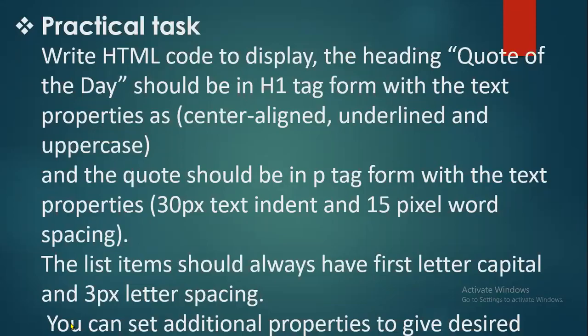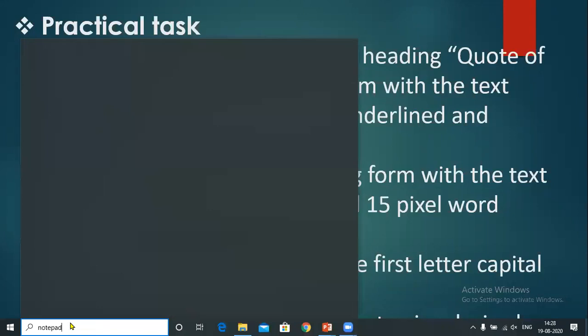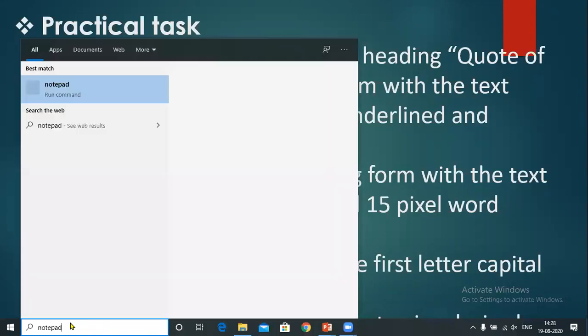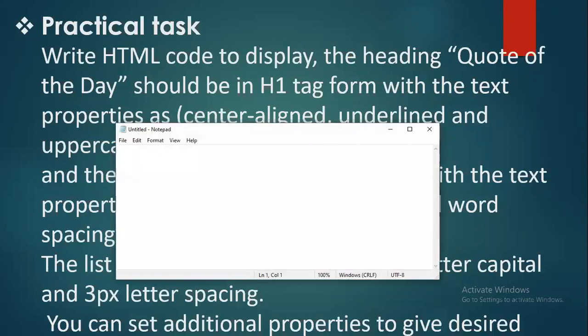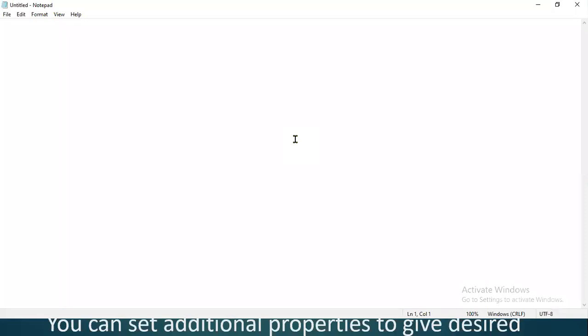We'll open Notepad and do the basic HTML coding over there. First of all, we'll start with the HTML tag. Everyone knows that under the HTML tag, we have two blocks: the head block and the body block. So we'll write the same.